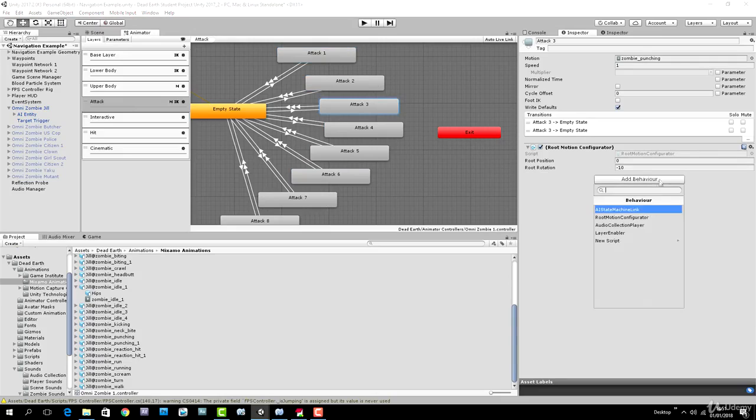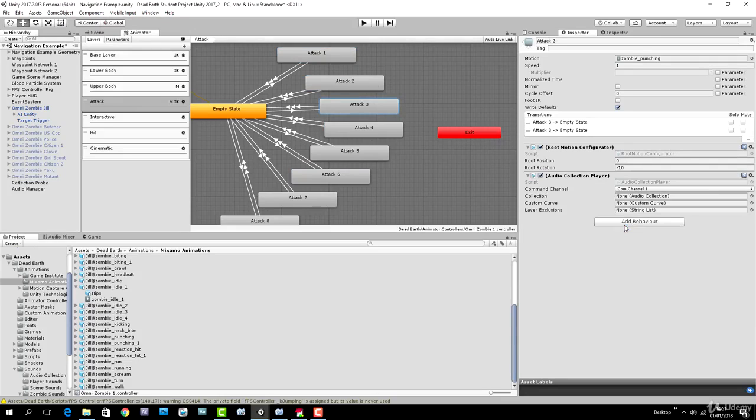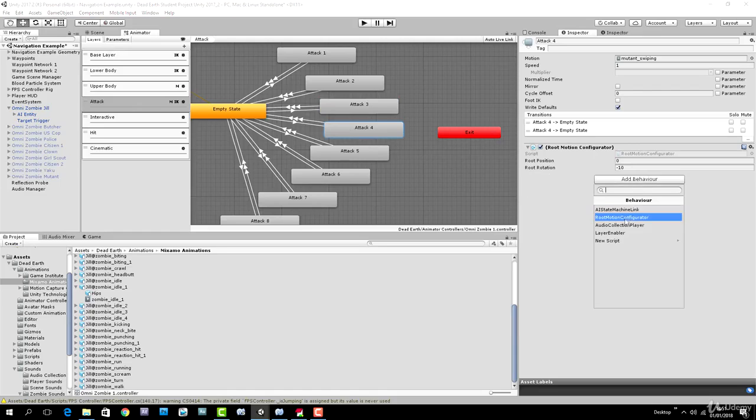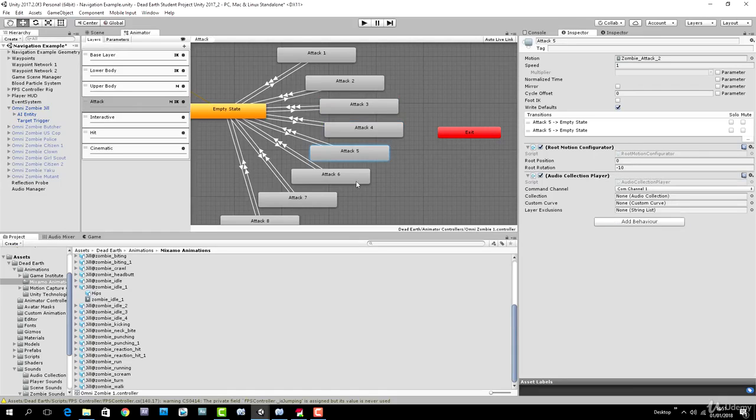For attack 3, we wish to add an audio collection player. Am I keep saying this, isn't it? We just want to add these to everything, don't we? Except attack 2.